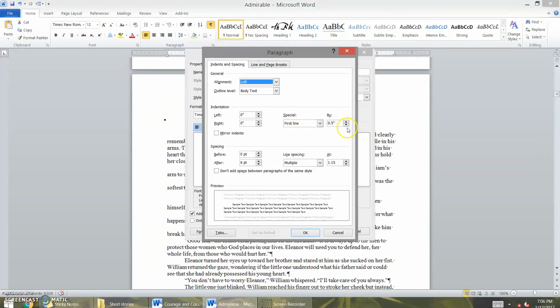I usually either do it at 5 or 3. So that will indent your paragraphs correctly. Using the spacebar does not format things correctly, just so you know. It doesn't work, at least correctly, when it's translating into ebook stuff.